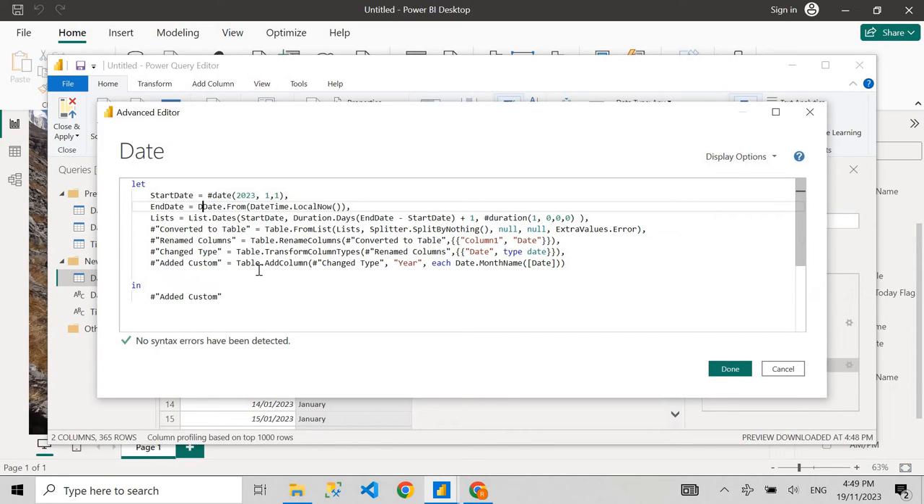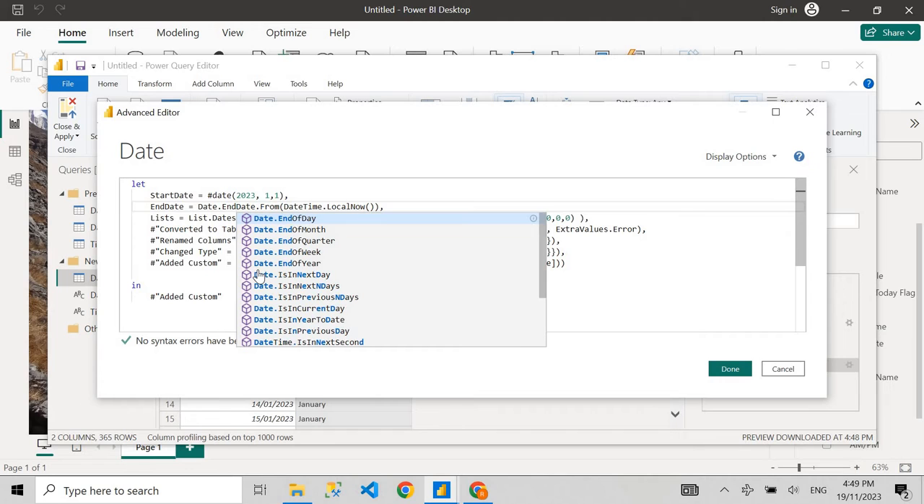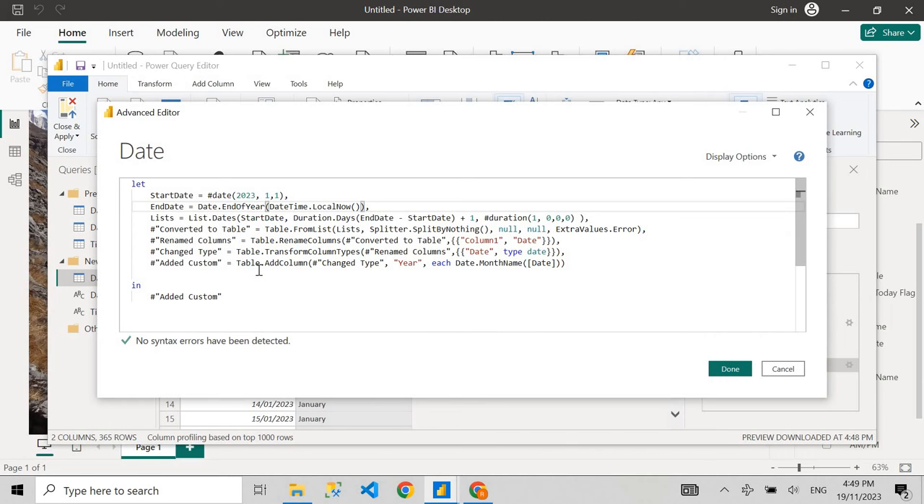Okay, and if I go Date.EndOfYear, and now if I go Date.From, that's going to give me the end of the year for today, based on today, which is going to be, of course, 2023, 31st of December. So you might have a dynamic value as well.